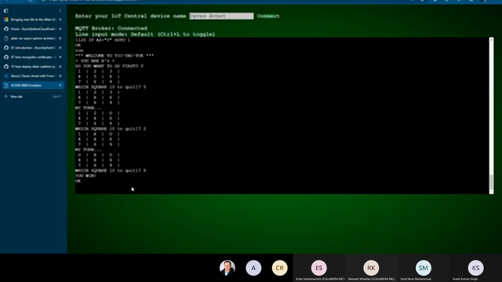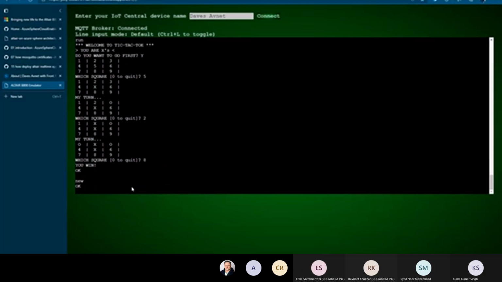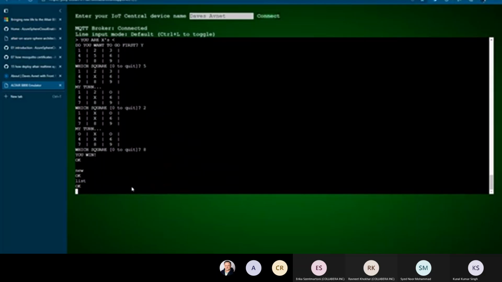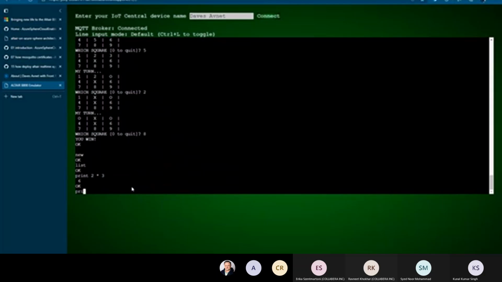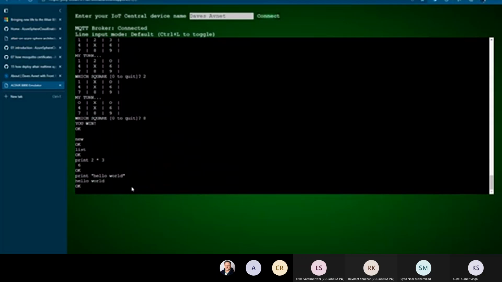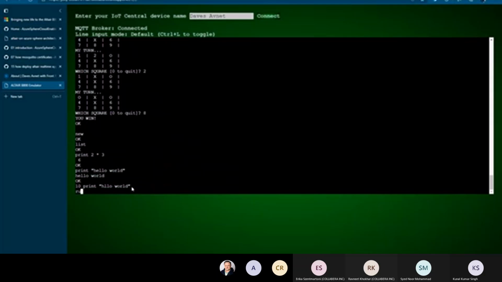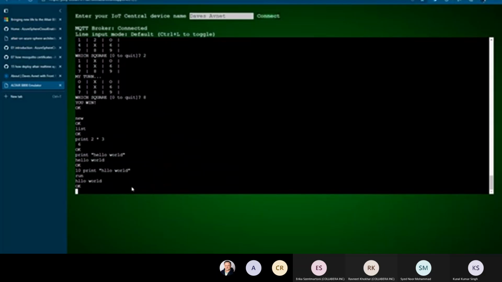Oh, I just closed it. And I could go new, and that's cleared out. So if I go list, I've got no program, and I can go print 2 times 3 equals 6, or I could go print hello world, and we'll go and print hello world. Or I could put in line 10, print hello world, typos, and then I could go run, and voila, complete with the typo. But you get the general idea.